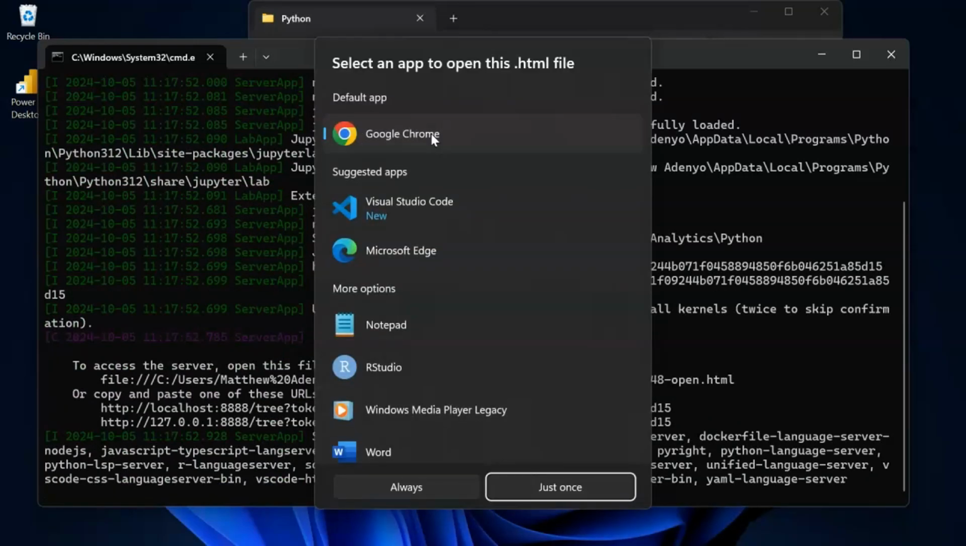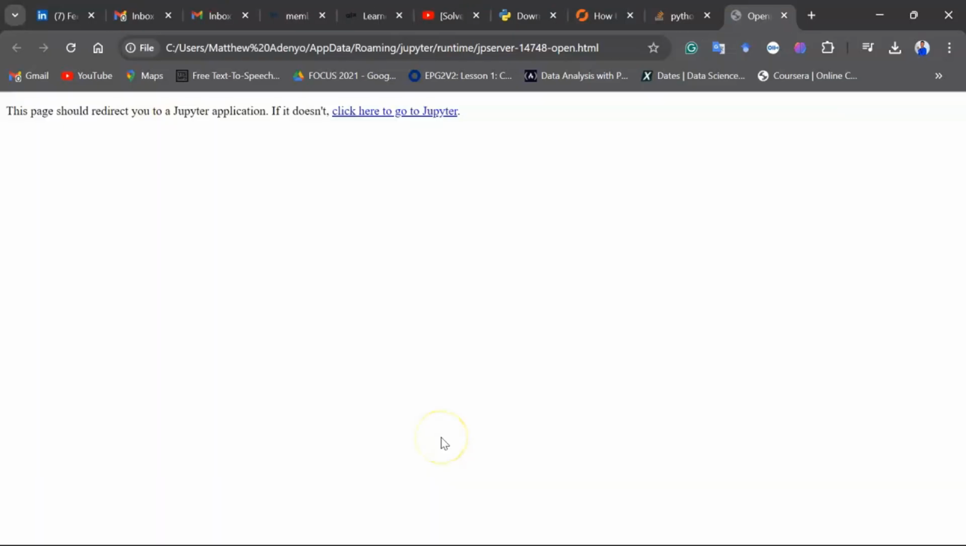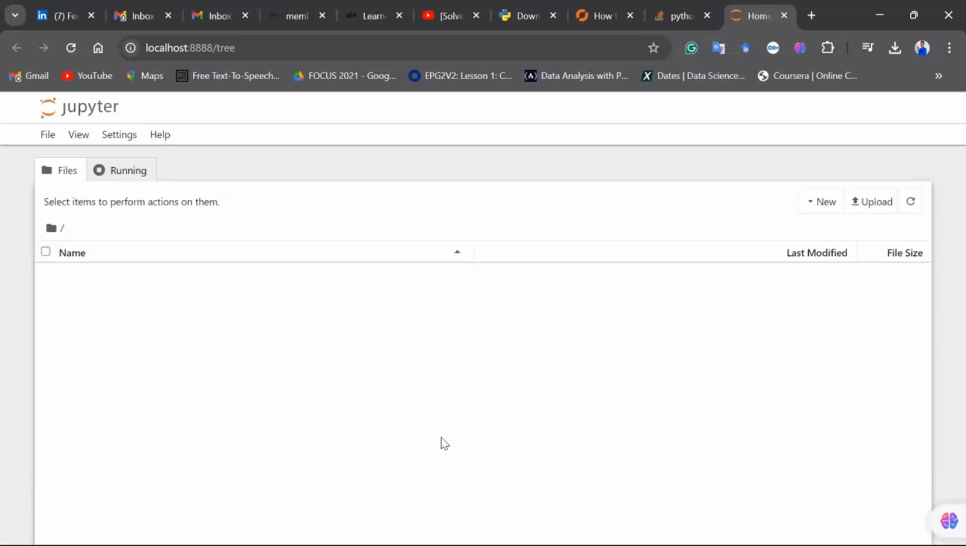This is my first time, that is why it's asking me to select an app that I want to use to open this. I want to use Chrome to always open my Jupyter, so I'll select it and then choose always. So it's loading my Jupyter Notebook for me. With this one, you don't need internet for it to work. Even if you don't have internet, it will open for you. So right now, it's now open.